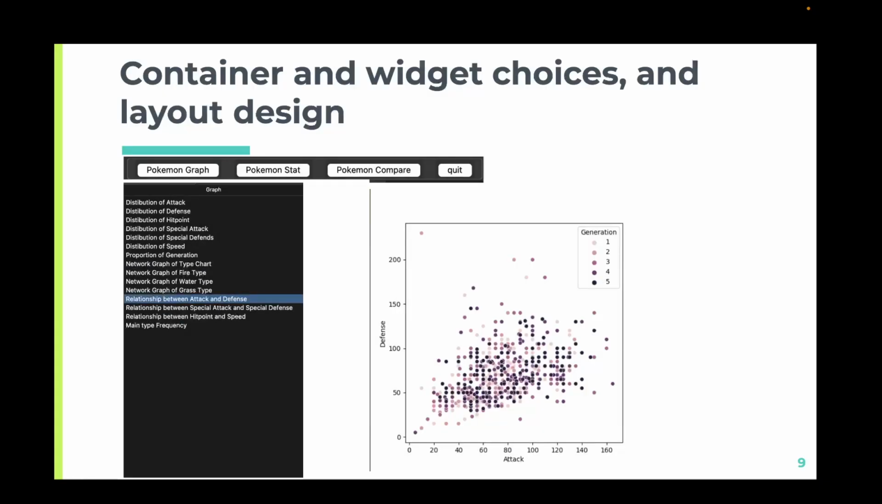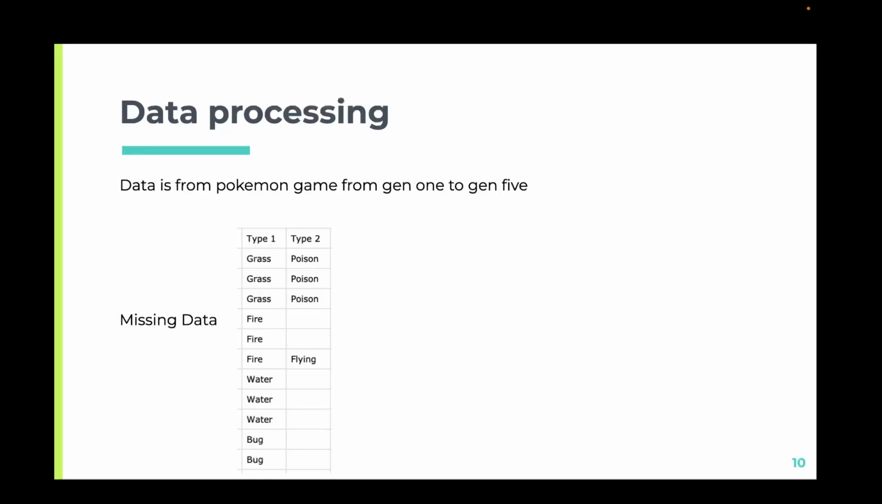Container widget choice and layer design. There are three main widgets that I use: the button, the tree, and the canvas. The button is for switching the page, the tree is for selecting the graph, and the canvas is for drawing the graph.